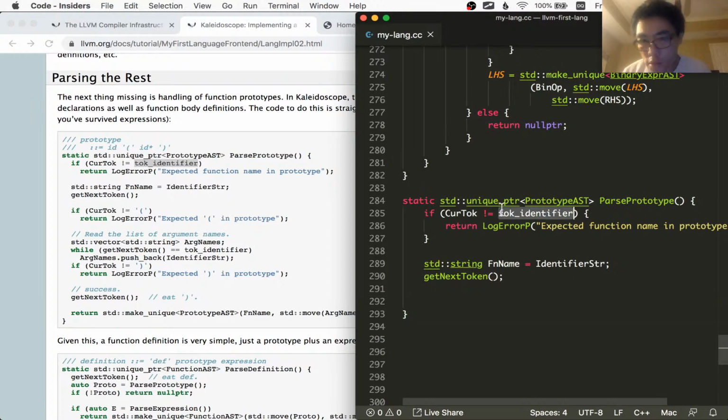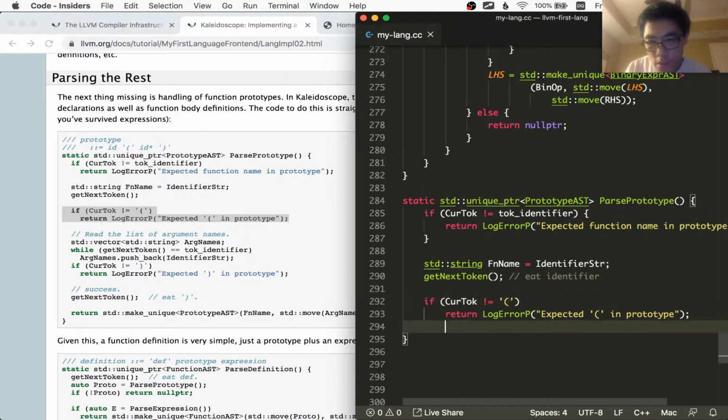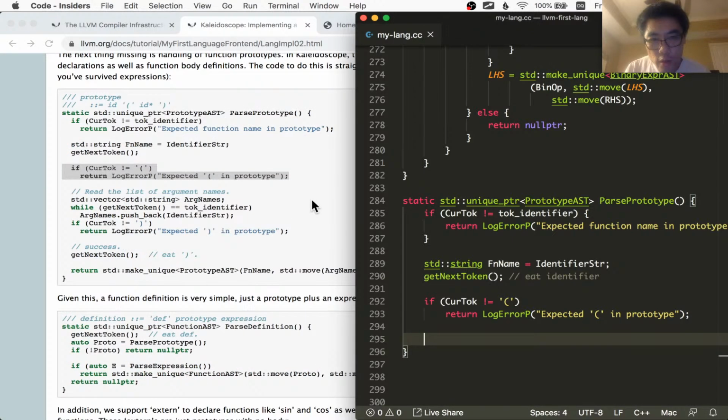Because we already verified that the current token is an identifier, we expect the name of the identifier to be in the identifier string. We're going to stick it in this function name variable, and this getNextToken eats the identifier. Okay, and now, after eating the identifier token, we're expecting the next token to be an open paren. So I'll just copy this bit. If it's not an open paren, again, we're erroring out right away. Now we're going to read the list of argument names. I'm going to type this out and then explain it line by line.